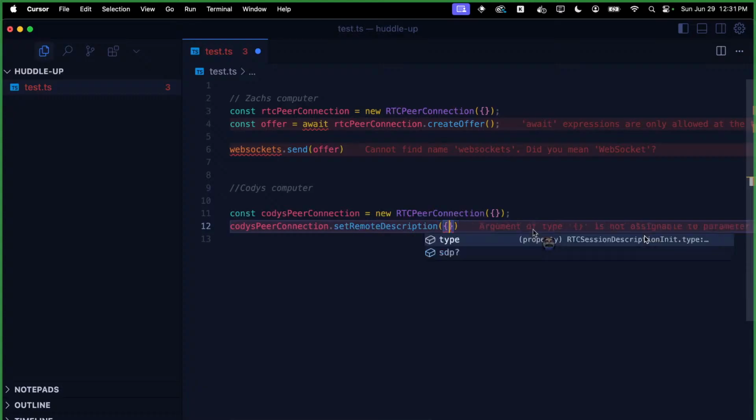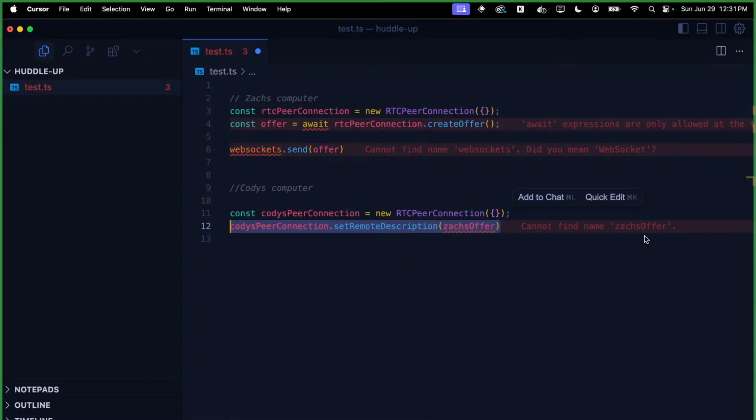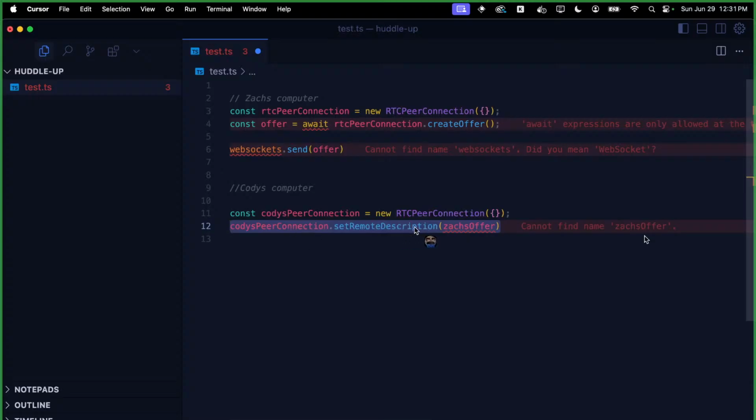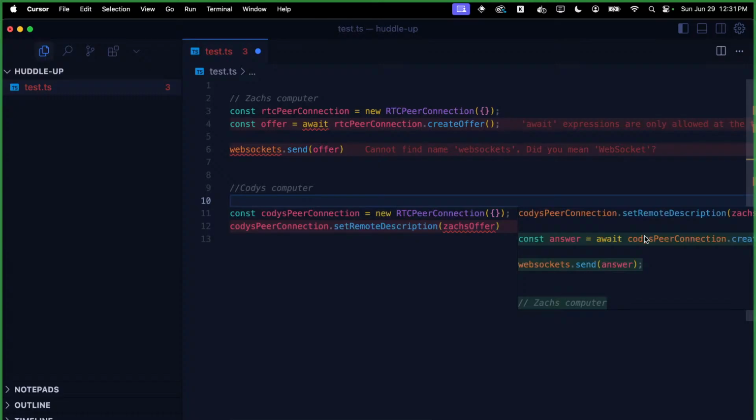And in here, you're going to pass in the offer that you received. So this is supposed to be the offer. So this is Zach's offer. If you're thinking about this like friend requests, you've just accepted my request right here. So this is step 3 in our diagram. I send a WebSockets message and you see that, oh, someone's sending me an offer. Set remote description with my offer. That is step 3.